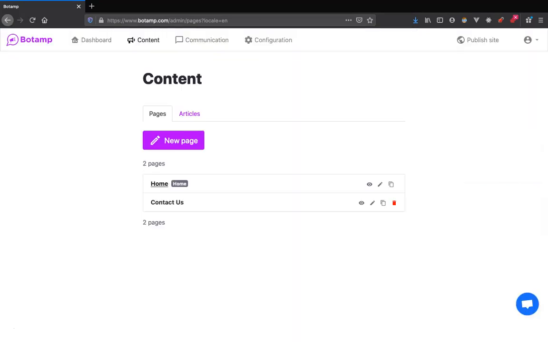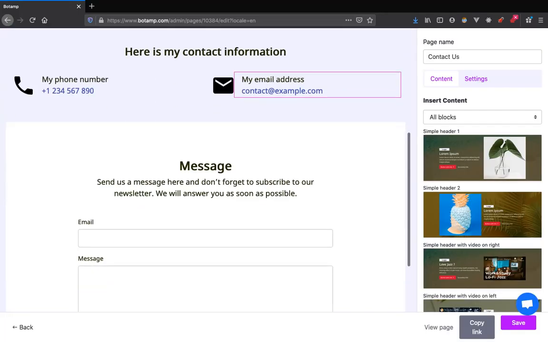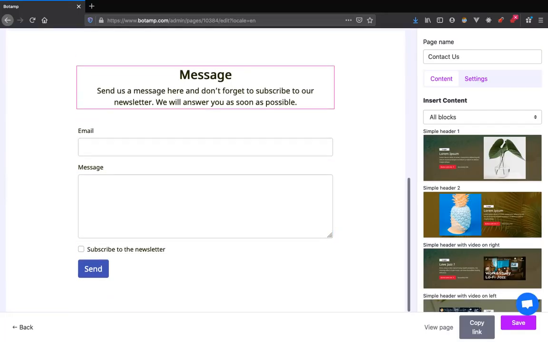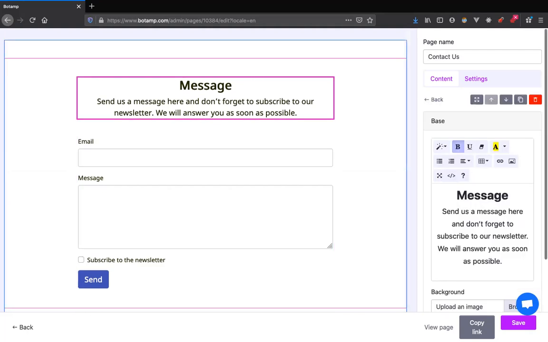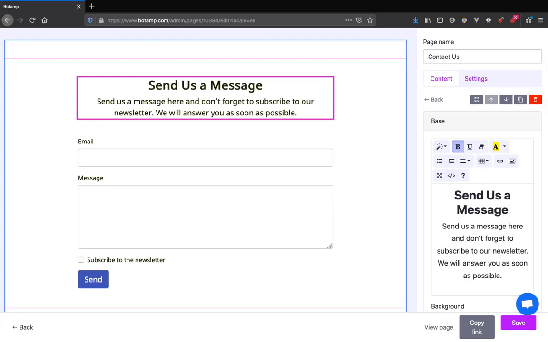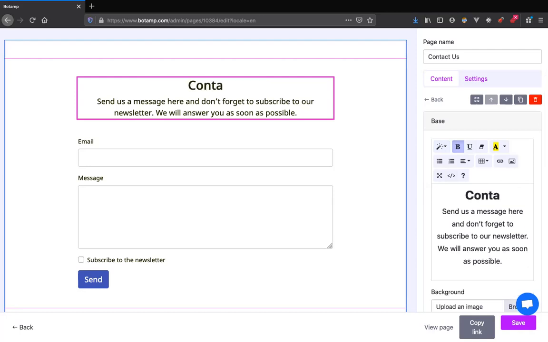So we've worked on our home page, our contact us page. Let's see how it looks out of the box. Out of the box, it just says message. Okay, I'm just going to change this to send us a message. Boom. Or rather, let's just say contact us. Boom. Right?